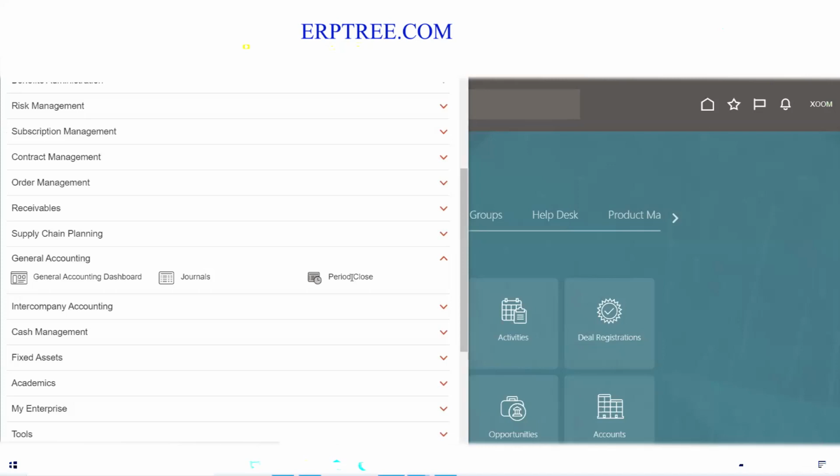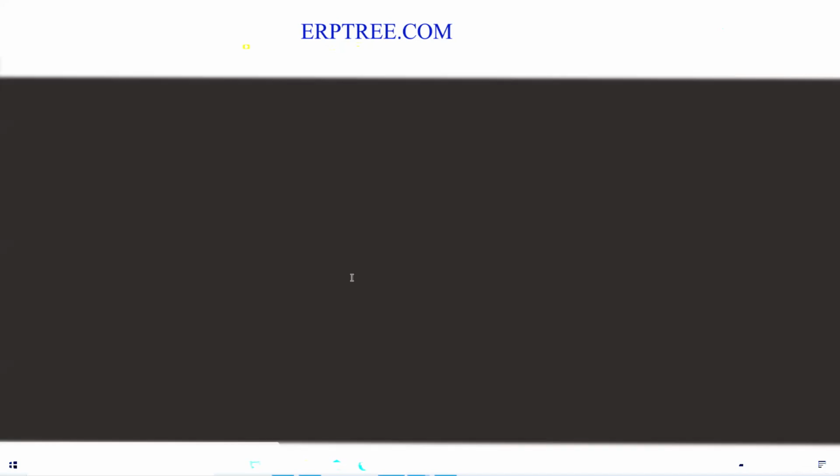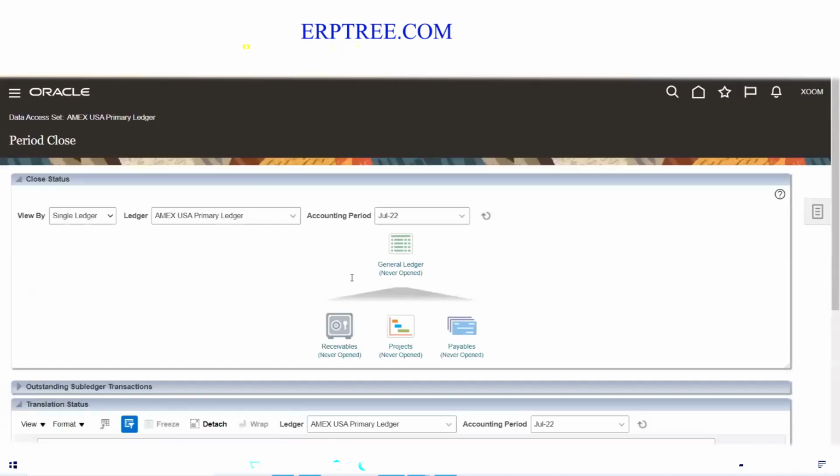Not to close, to open. Both activities you can do from this task. Now, okay, we are able to access that period close page. So this user got access to MX USA primary ledger. We assigned that data access set, right? This is the data access set we assigned.